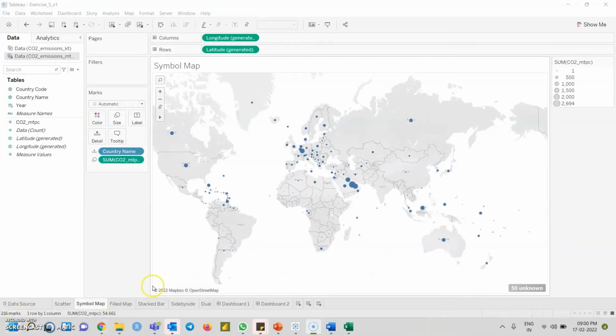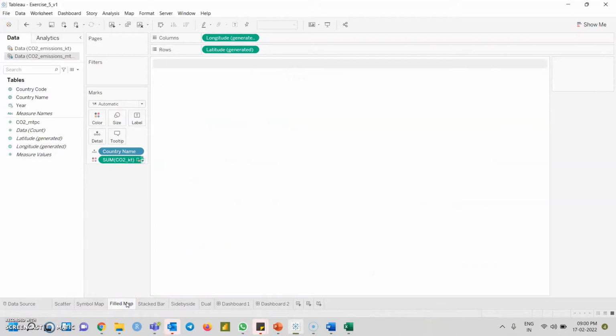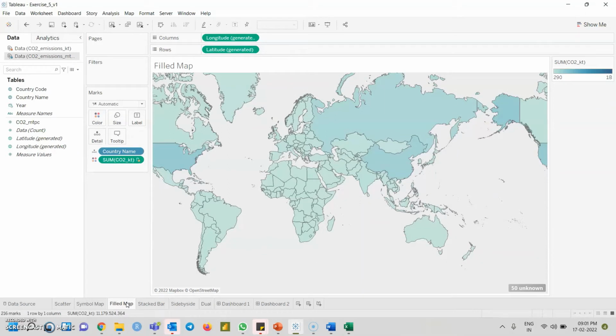With geographical columns, Tableau automatically identifies them as geographical columns. So when we add country to the data, Tableau automatically takes the latitude and longitude and plots them. Here for the symbol map, we have used the CO2 MTPC as the symbol or the size of the bar, and we are showing the value for each country. The filled map works the same way, but the color of the entire country is based on the other metric we have, CO2 KT.